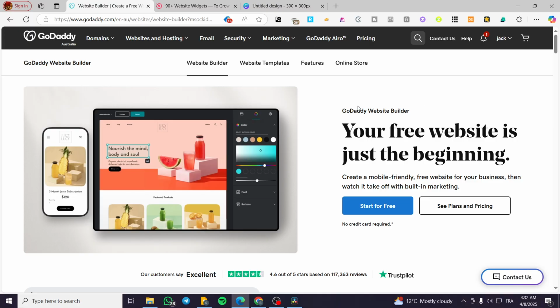In today's video, I'm going to show you how you can add an HTML code or any type of code that you're going to find or need to add into a section for a GoDaddy website. Basically, it is going to be very simple.